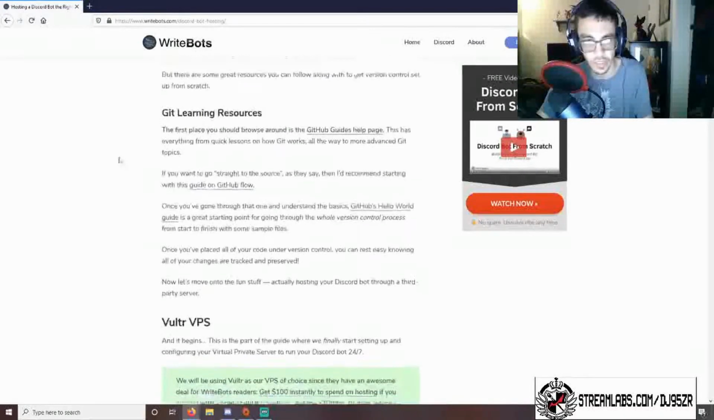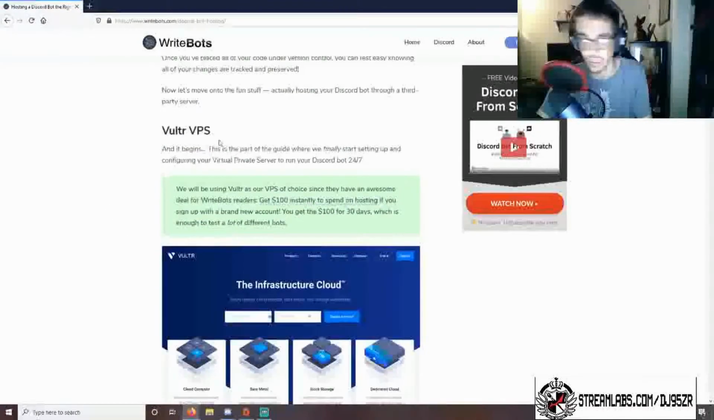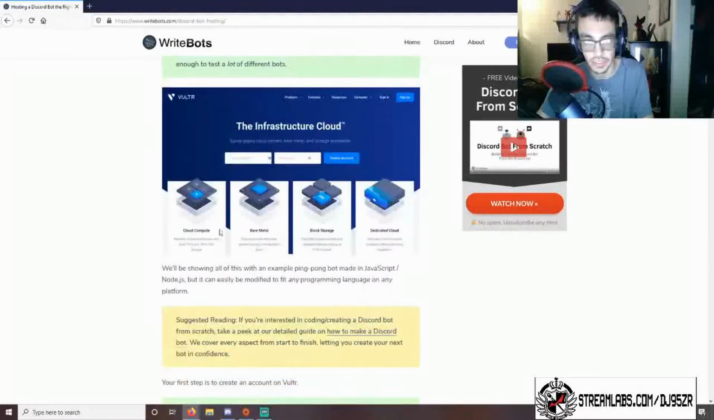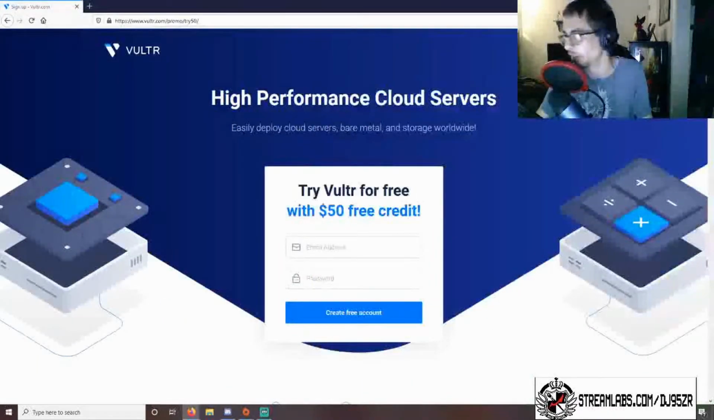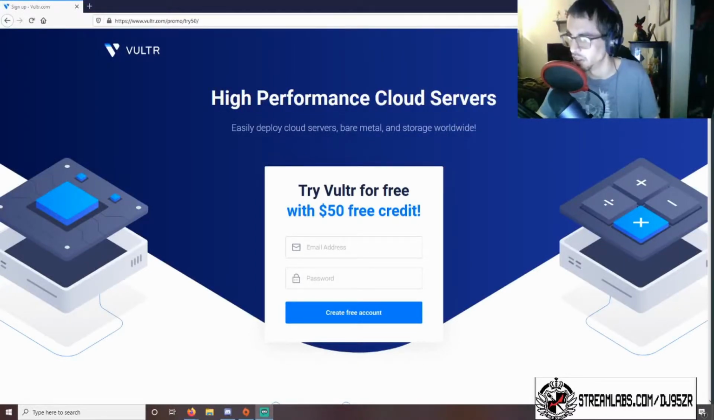All right, and then it goes into learning resources, and then it goes into the VPS, and then it goes through a step-by-step setup. So we are going to be following that. Actually, let me move my screens around a bit because I do want to be able to see how much time I have, because I am working on doing a 3D print right now, and I do want to keep my eye on it.